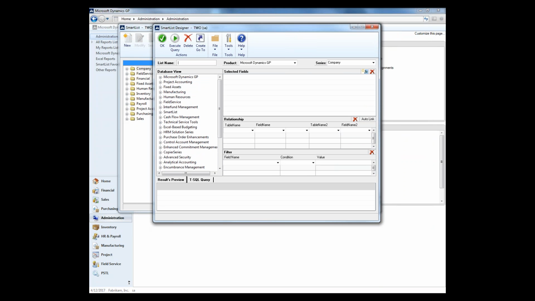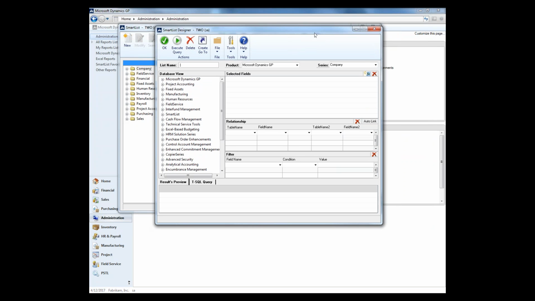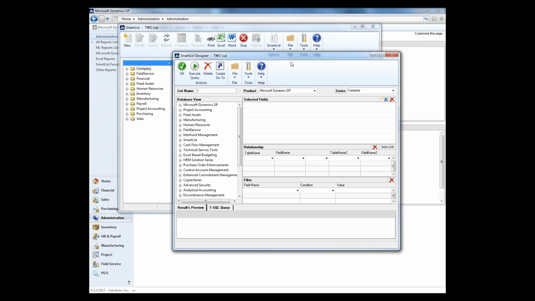It's not as robust, of course, as Smartlist Builder, and some of the features that are out there with Smartlist Builder aren't within this yet, but it's taking the steps in the right direction. The biggest push on this is the fact that now with GP 2015, they've added the functionality to be able to publish these reports to Excel.